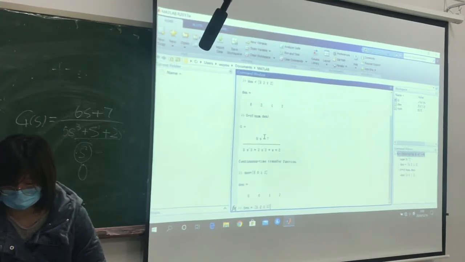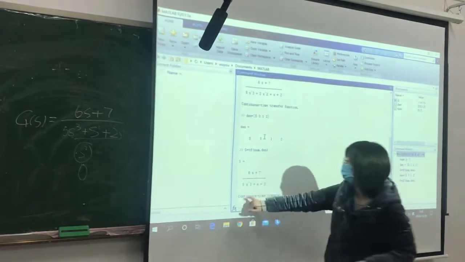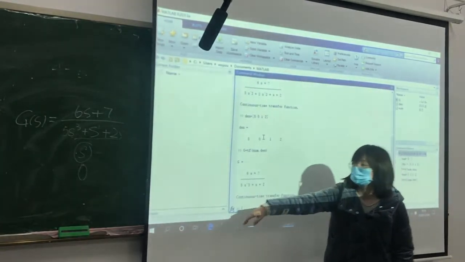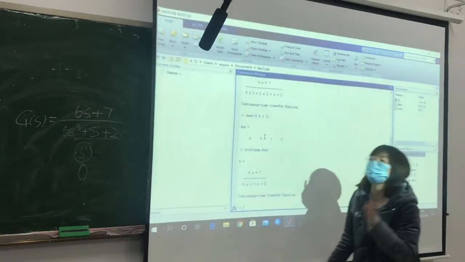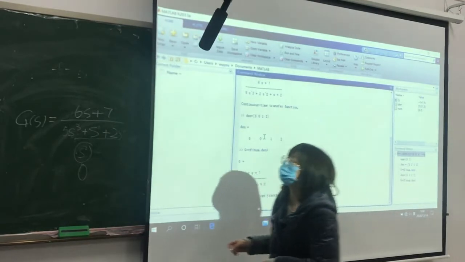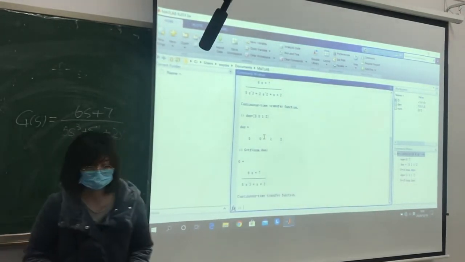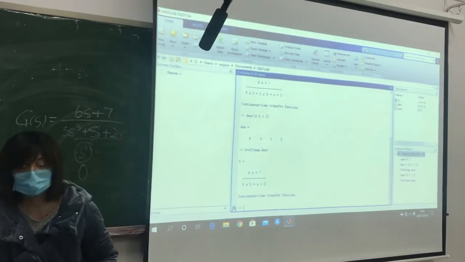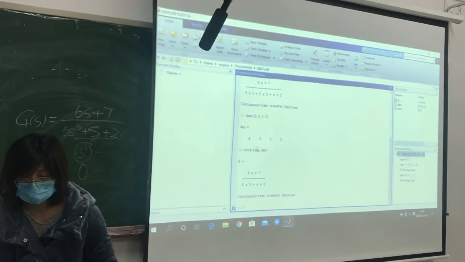And then use the same transfer function code. See, this time we got exactly what we need. This is the very first step to type in a transfer function according to the descending order of S.